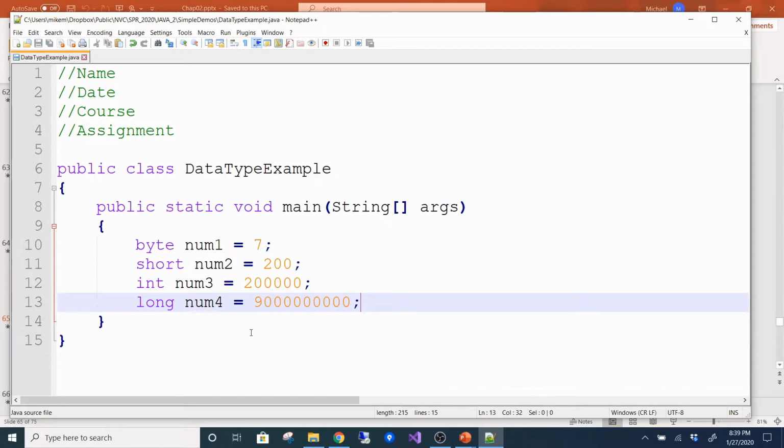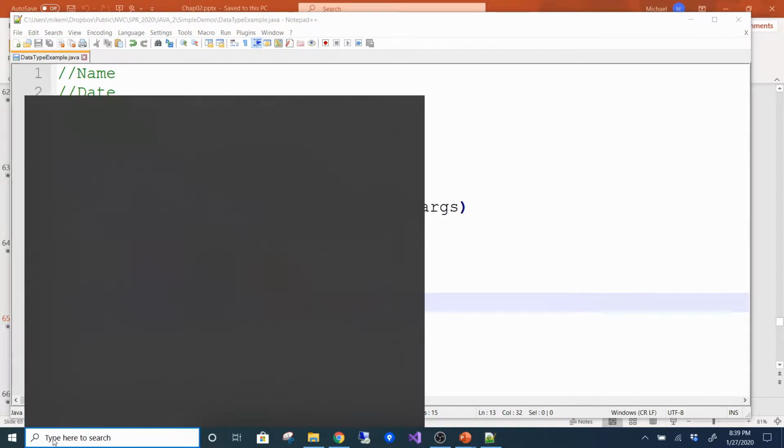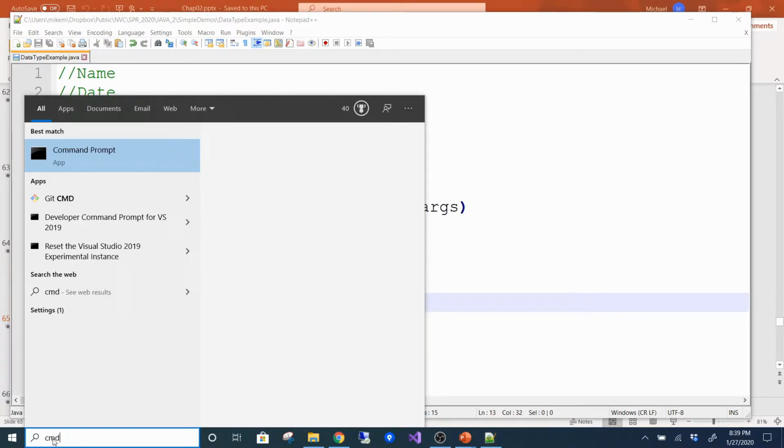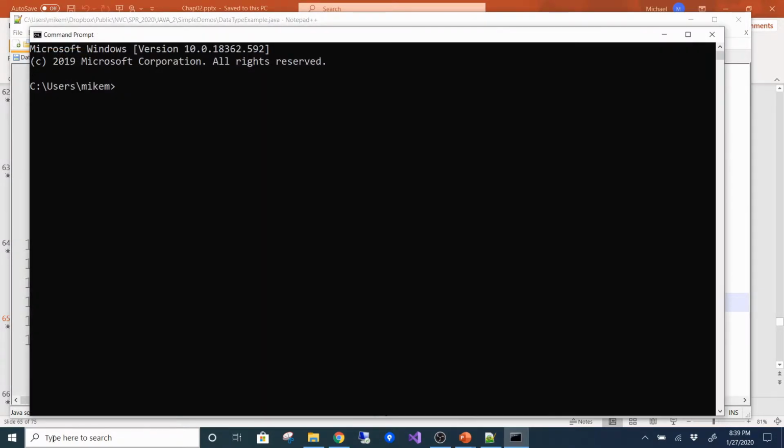Actually, let me save this really quick, and I'll show you why Java doesn't like it. I think it's not going to like it. I don't know. I mean, normally, in all my experiences, it won't like it.